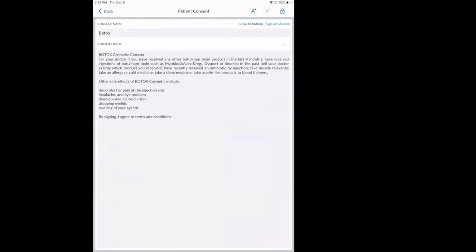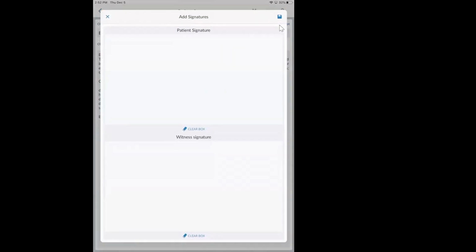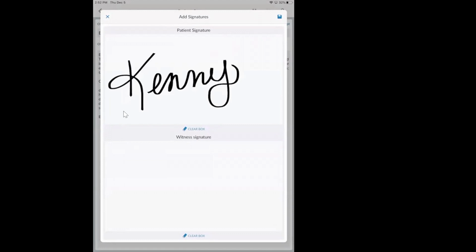And again, you do have the option to lock your screen to hand the iPad over to the patient in confidence. They can read through their consent form. Then they're going to click Sign and Accept here to the upper right. And then a signature box will open and they can sign using their finger. And now for this consent, we also have a witness signature attached, just in case you need more than one signature.